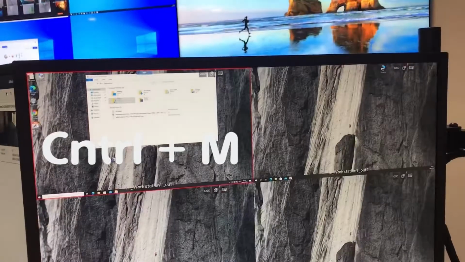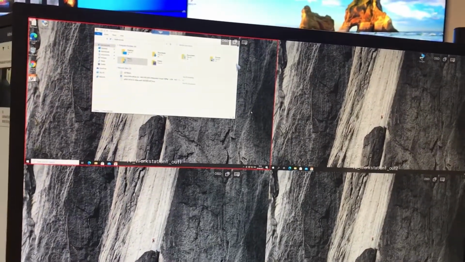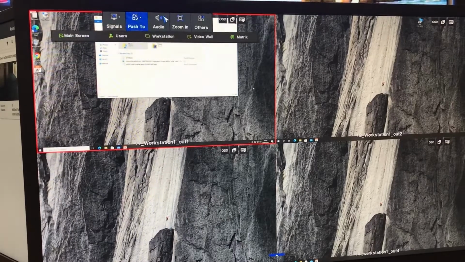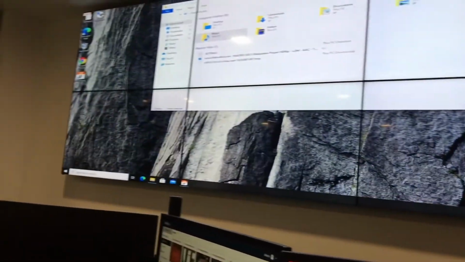Let's see the video wall operations from the operator side. We need to invoke KVM mode first by pressing Ctrl+M. Once KVM mode is enabled, from the upper side we can see a push to menu. We can click on this push to menu, and there is a video wall option. Once we click on it, we can choose the video wall.